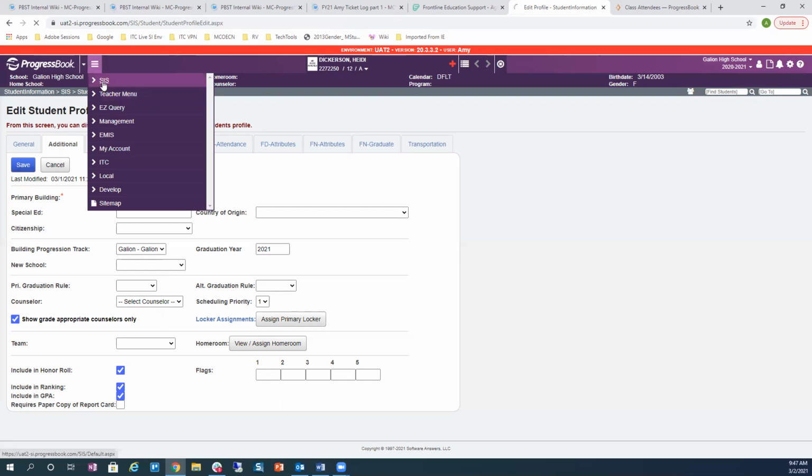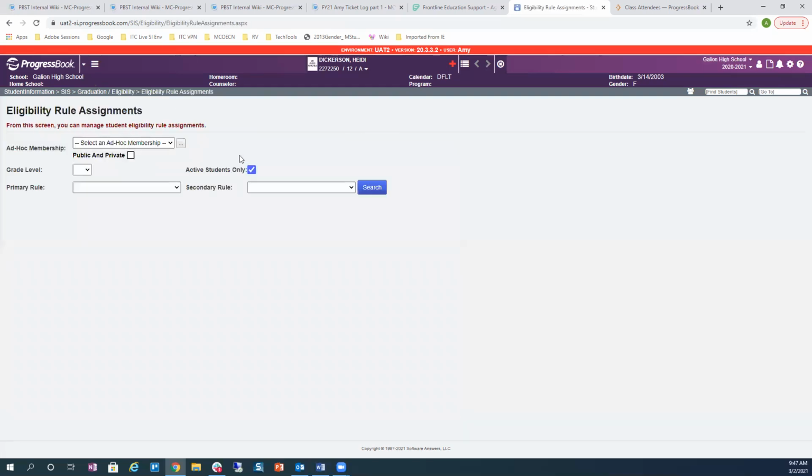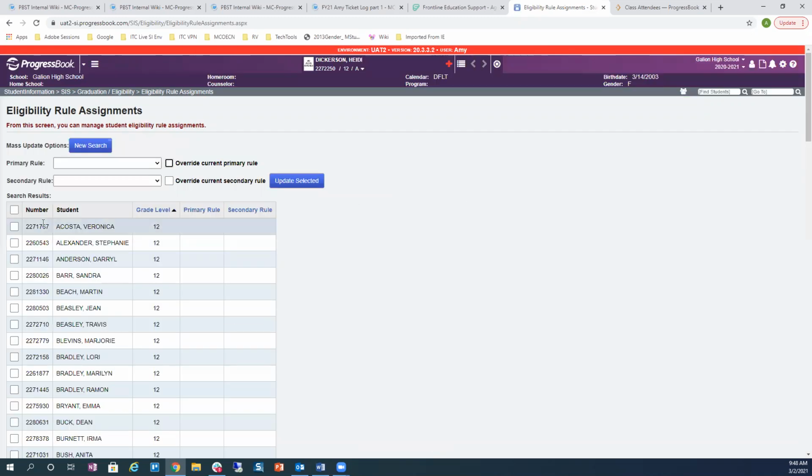In bulk, there is also the graduation, or excuse me, eligibility rule assignments page. On this page, you can assign a rule to a group of students. You can have them in a particular ad hoc membership, filter by grade level, active students only, or ones that already have a certain rule that you want to change. I'm just going to do grade 12 students because my little test student here is in grade 12, and do search. And so it's pulling up all my grade 12 students. Notice on the far left here, all the check boxes.